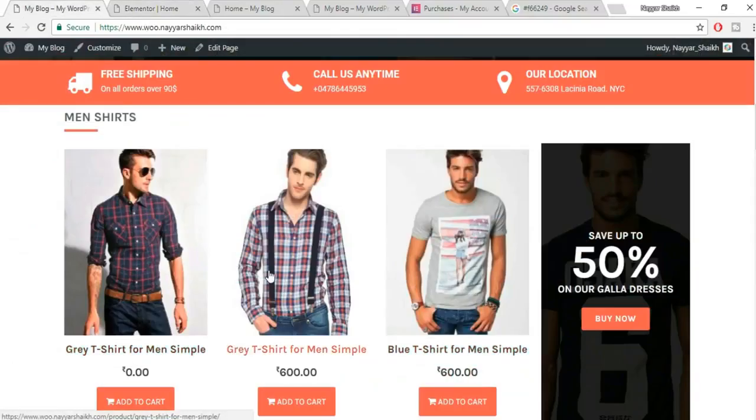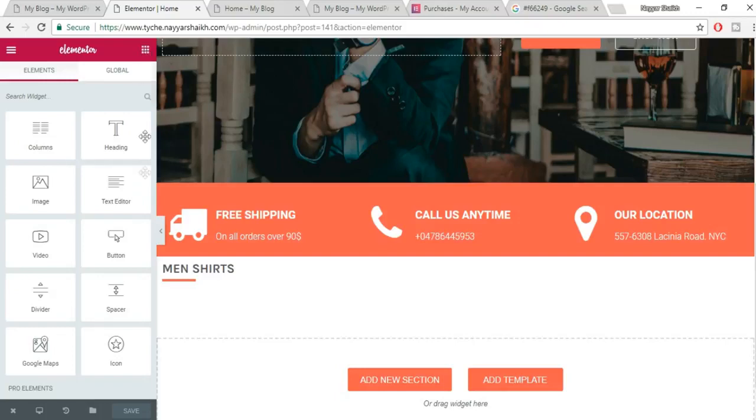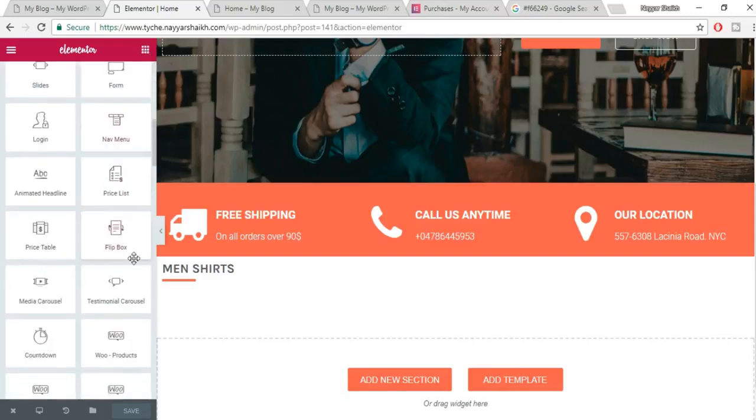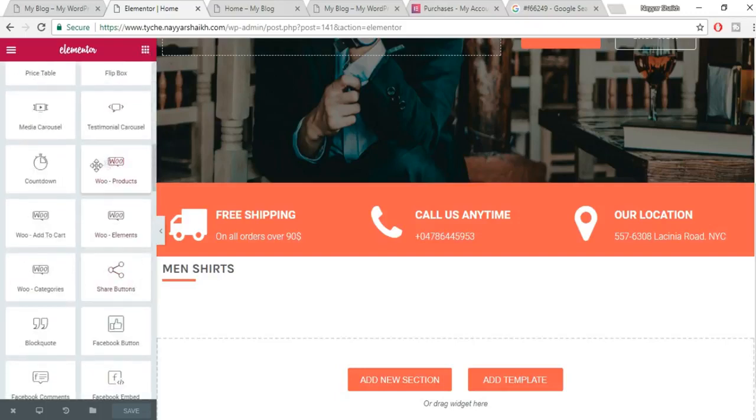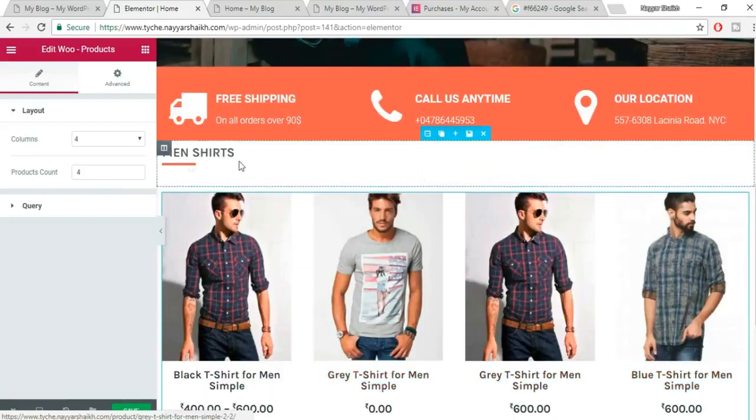Now let us add all these products. Again, click on this icon, come back over here, and let's search for products. This is the one, this is the widget which you'll be using. Drag this over here under new section. As you can see, we have all the products.